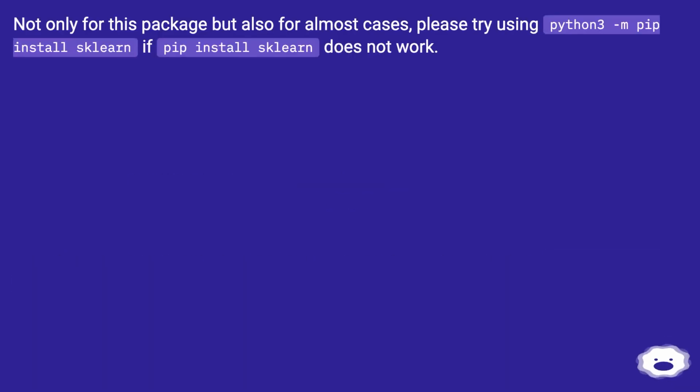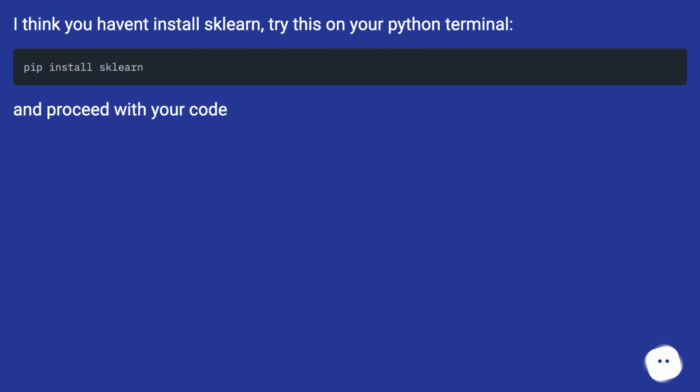Not only for this package, but also for almost all cases, please try using Python 3 and pip install Sklearn, if pip install Sklearn does not work. I think you haven't installed Sklearn. Try this on your Python terminal and proceed with your code.